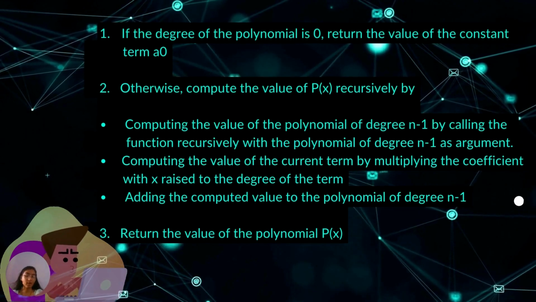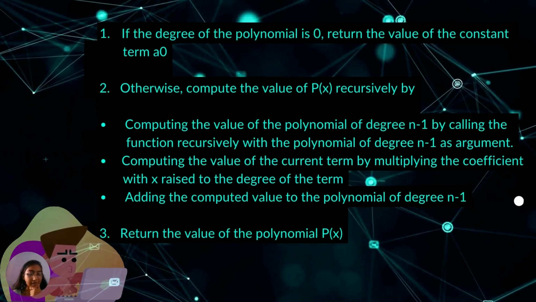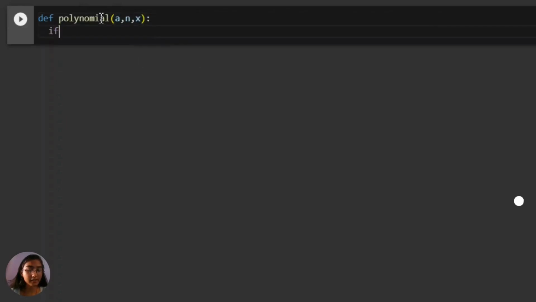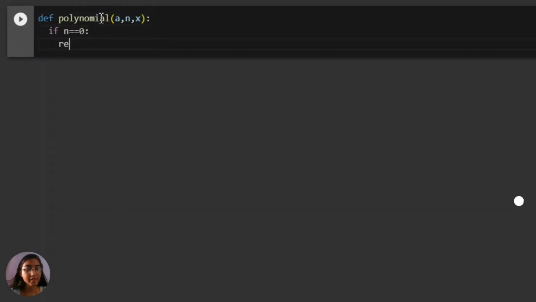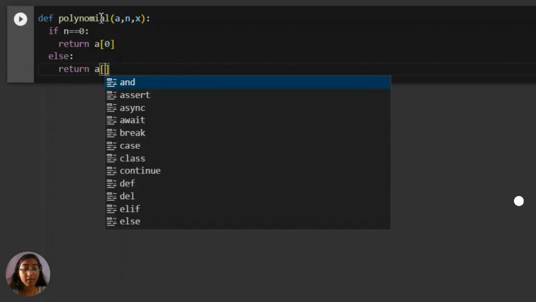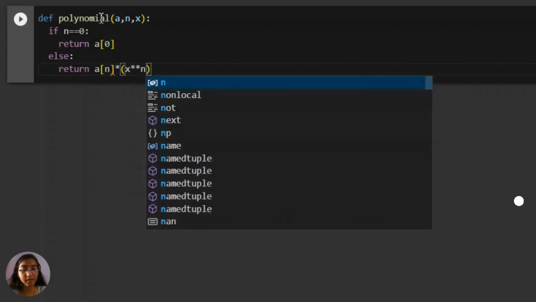And return the value of the polynomial p(x). Now, reading the algorithm is again a very confusing method. So let's directly jump to the implementation part in Python. We are first creating a function polynomial(a, n, x), where a is the coefficient, n is the degree, and x is the point where we have to evaluate the polynomial. If n is equal to 0, return a0, else return a_n multiplied by x to the power n plus polynomial, recursively calling it with the arguments a, n minus 1, and x.